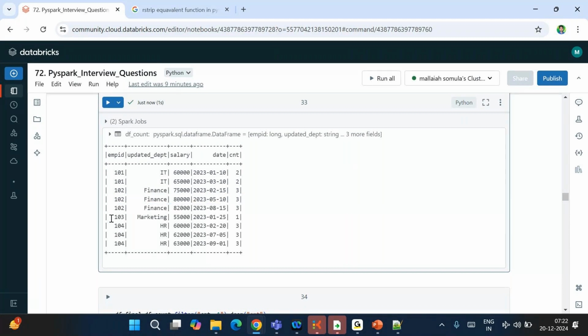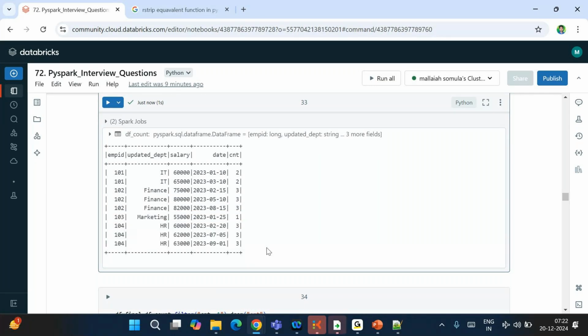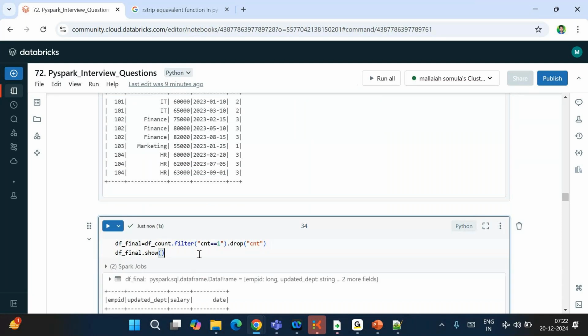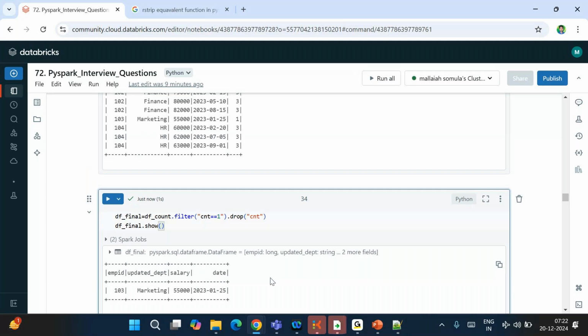In this group only one record is there, so that number is repeating. In this group there are 3 records, so the number 3 is repeating. Now how to get the non-repetitive record? You can simply filter where count equal to 1. This is one way to achieve the answer. Understood? Everybody understood?